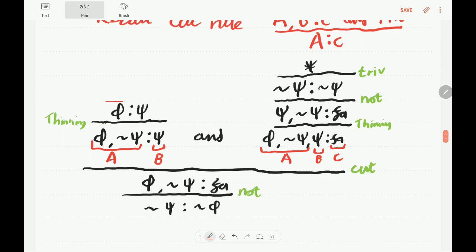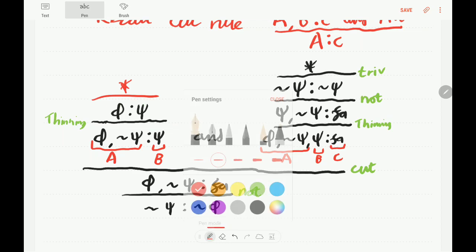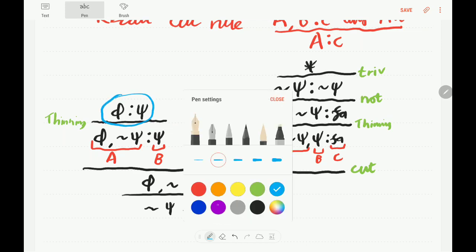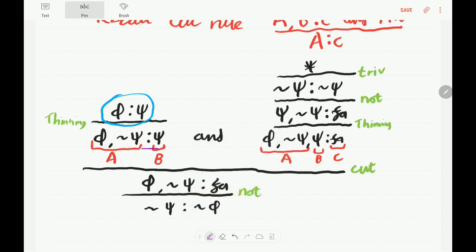We start with two different sort of chains of inference. On the left, we start with nothing. Well, actually, no, we don't. We start with this assumption here that phi implies psi. And then we do some thinning. We add this not psi, and we get phi and not psi implies psi.